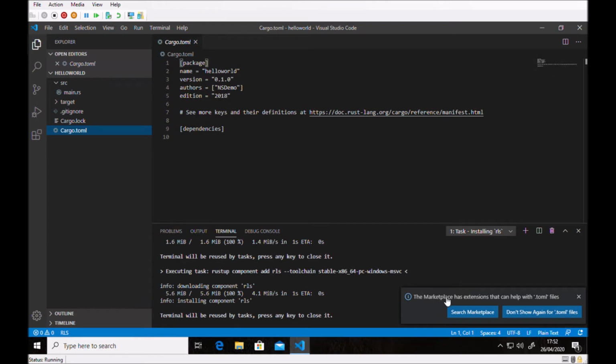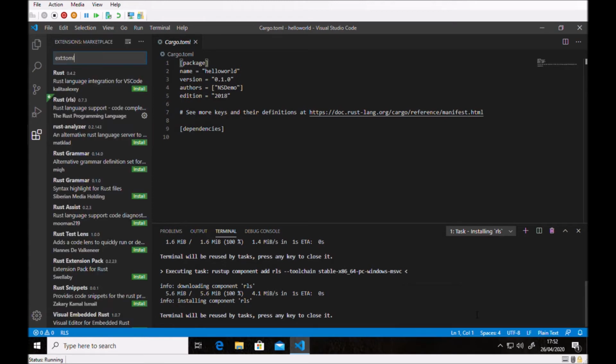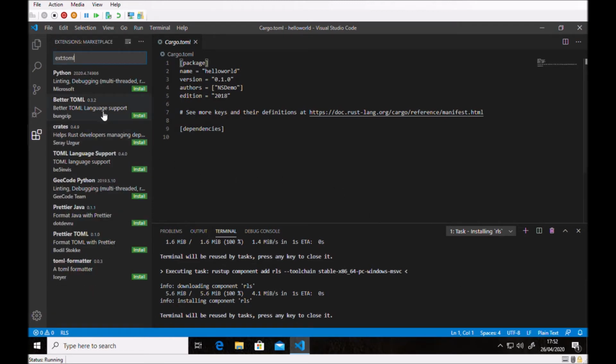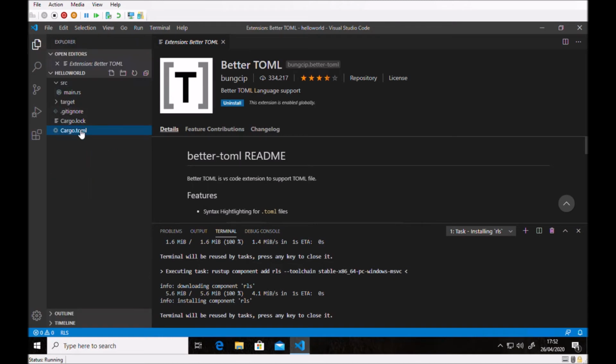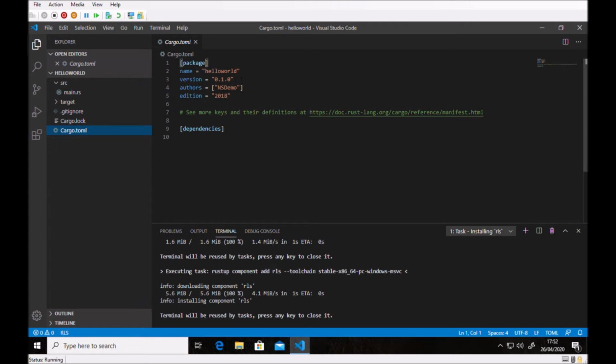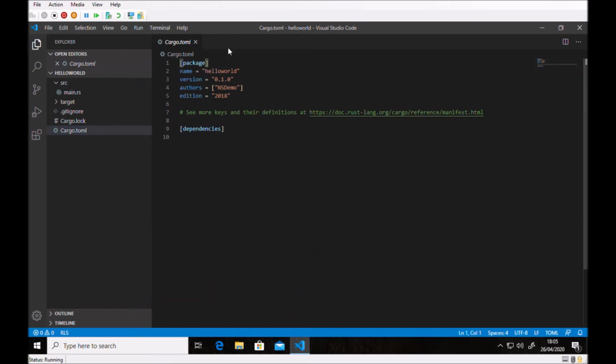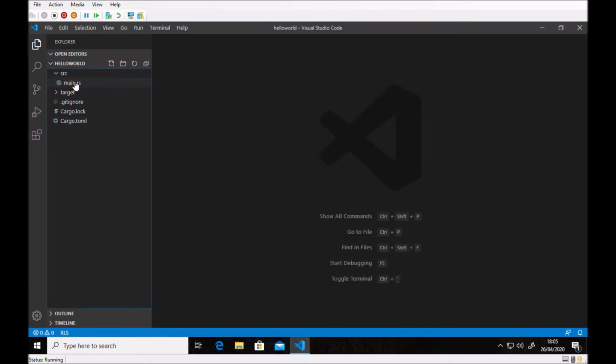But we do have a recommendation that the marketplace has extensions that can help with TOML files. So click Search Marketplace and we'll install the Better TOML extension, which is now installed. We return to Explorer, reopen cargo.toml, and that looks much better. Now let's close down our terminal, close down the cargo.toml file, and return to our source code.